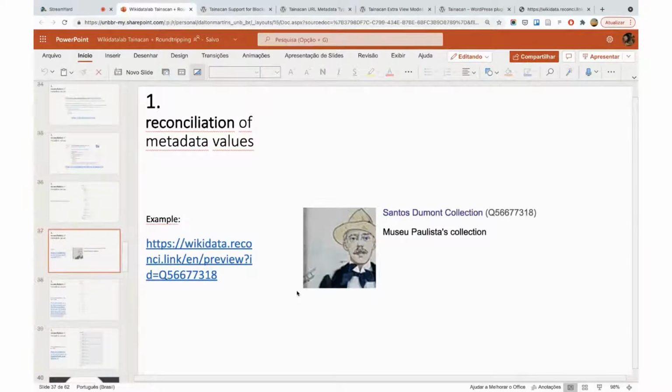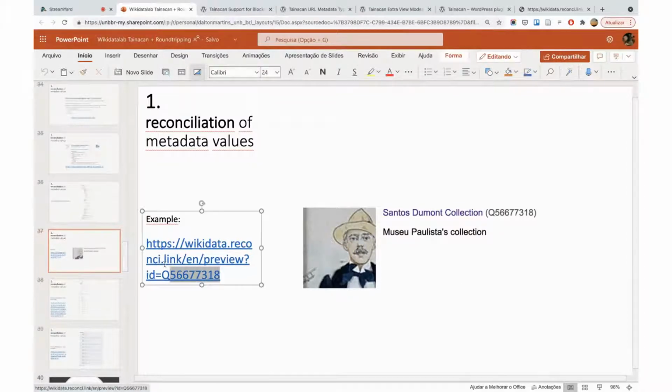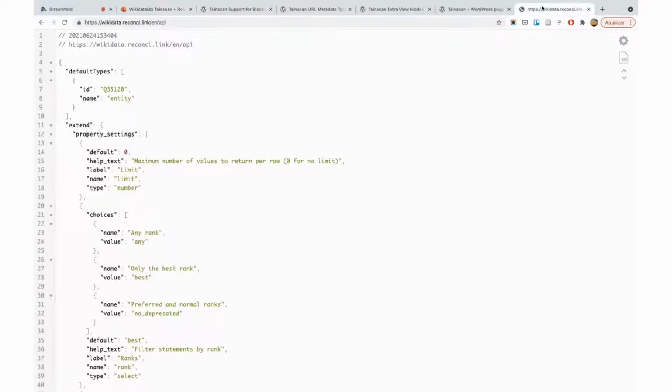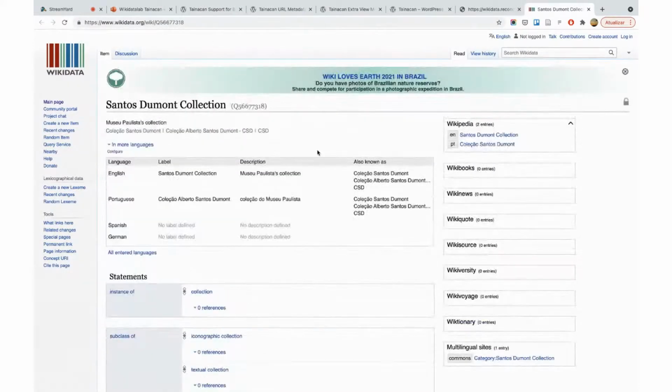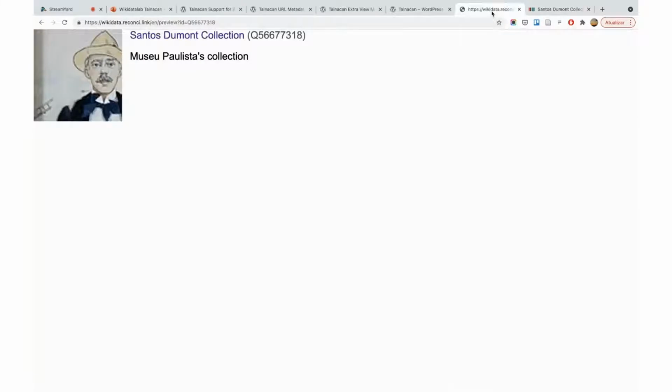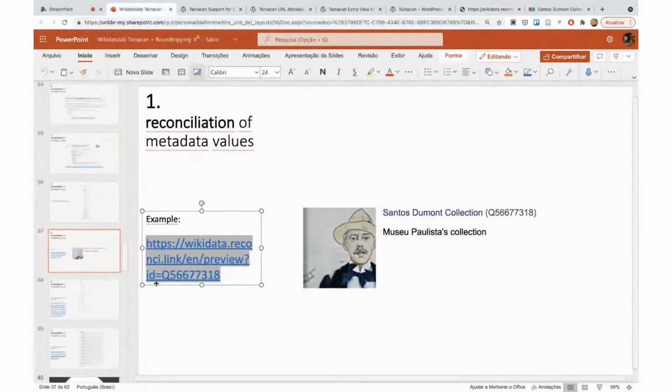And for example, I can use this API to preview an item which has a Q ID and an image. To show you an example, I took this Santos Dumont collection and just gave this information to the API. You will find the preview of this item here, and if I click on this link, I will find the item in Wikidata. So it's very interesting because I can use the API to preview the item, passing the Q ID as information, which is interesting for us.